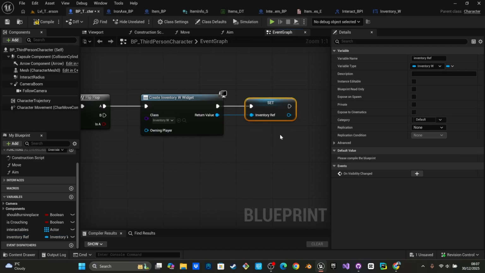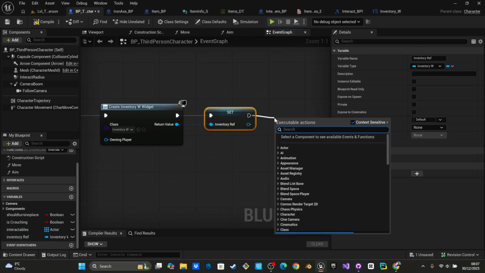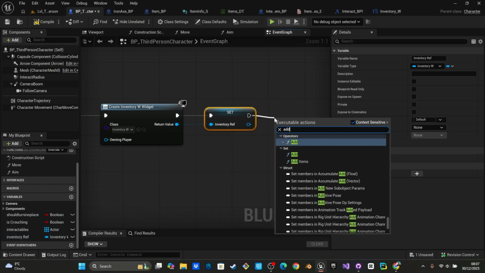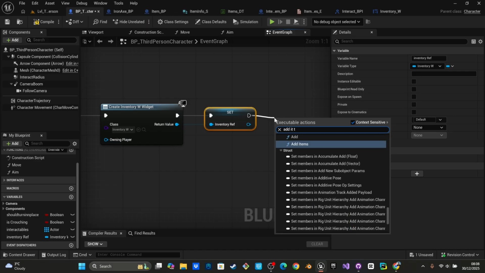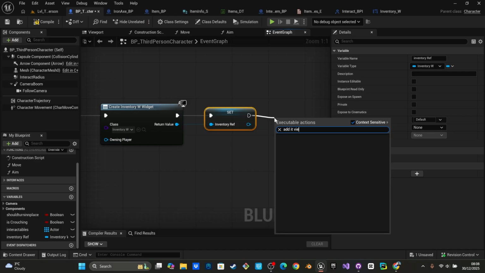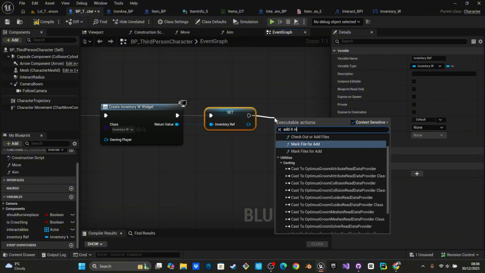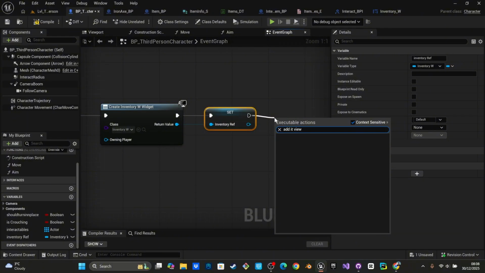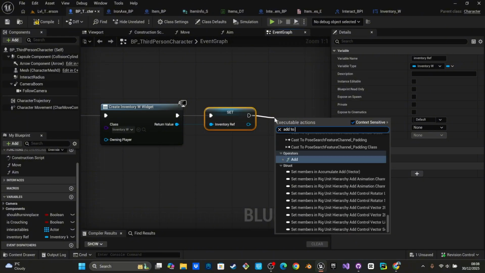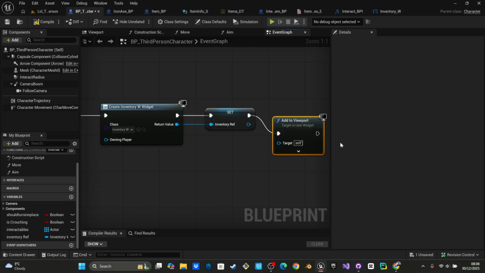Then we need to get it into the viewport. So let's add it to the viewport. Oh, come on. No, Add to Viewport, sorry. And this is all nice and great.